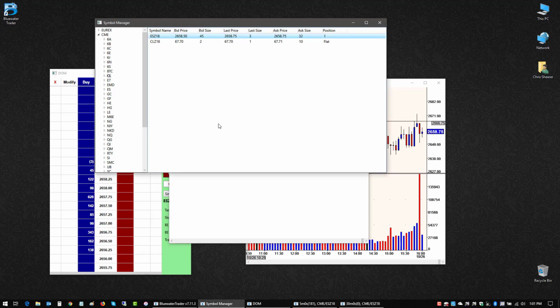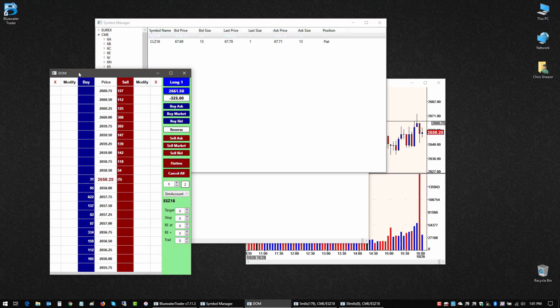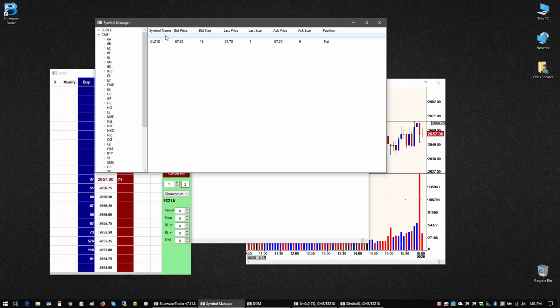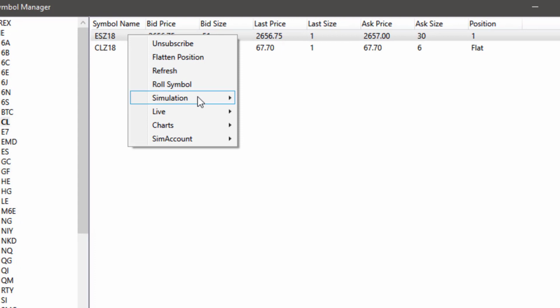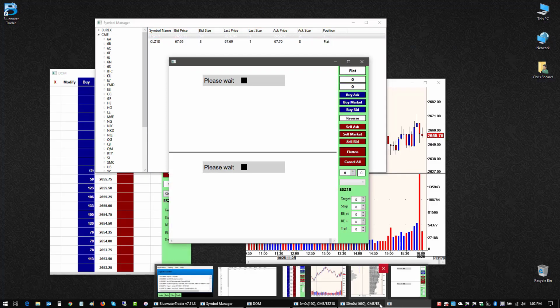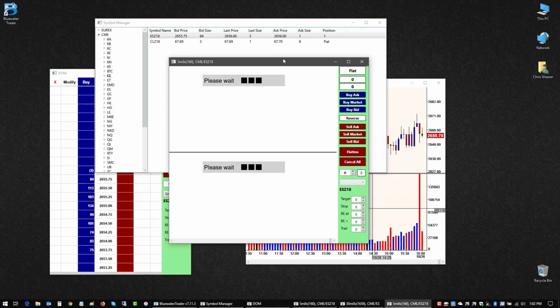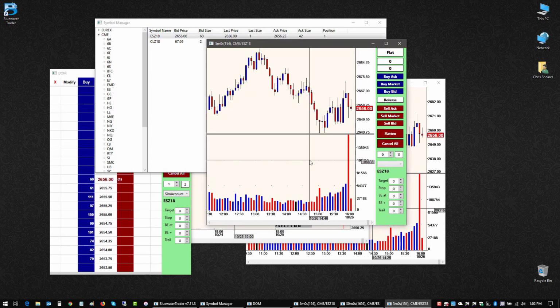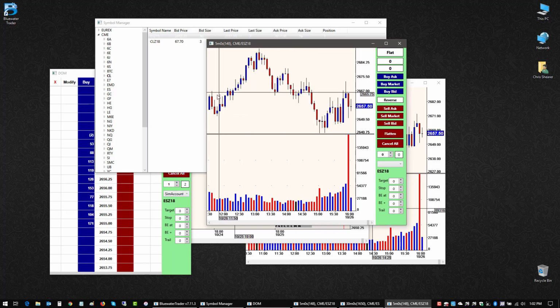If I wanted to, the other kind of chart or interface I have to place orders besides the dome is a trade chart. So if I right click on the listing and I go back to simulation, I could pick out a different order interface. So a trade chart, for instance, it's going to open up a new chart where I could place orders on the mini S&P if I wanted to do that instead of a dome. That's just a matter of preference. Either way, you open them from that right click menu.